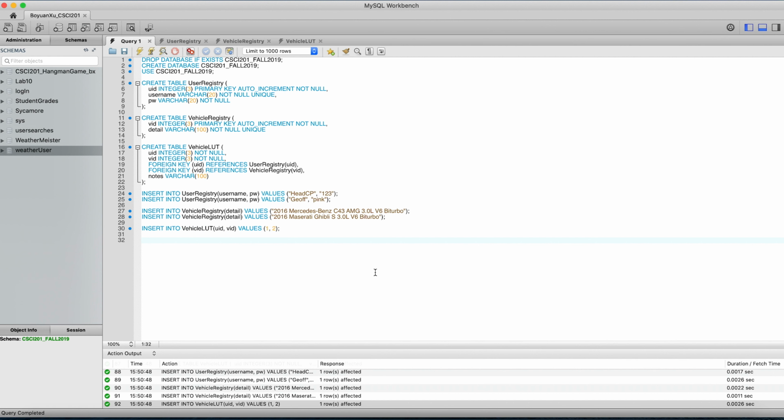By selecting values, what I mean is that I want to fetch some column or some columns that matches a certain criteria. And in this case, I want to find the entry for the user whose username is Jeff. And how can we do that? Select star means all from user registry, where, that's the condition, username equals Jeff. And it has to be an uppercase G.